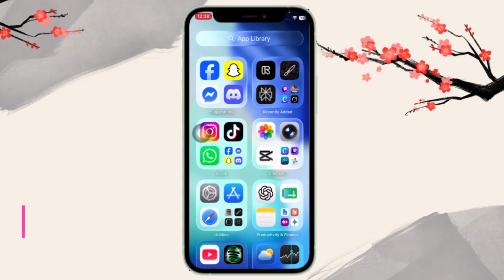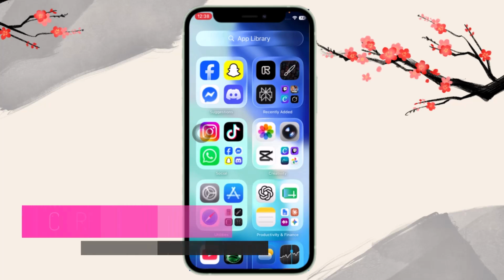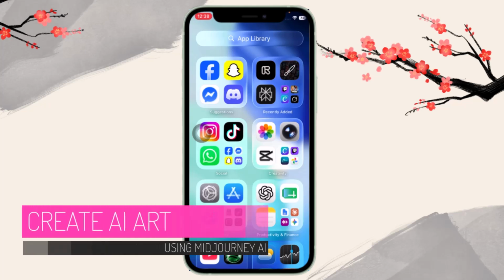So in today's video, I'll show you how to create AI art using Midjourney. So if you want to turn your ideas into amazing AI generated artwork, just follow along.